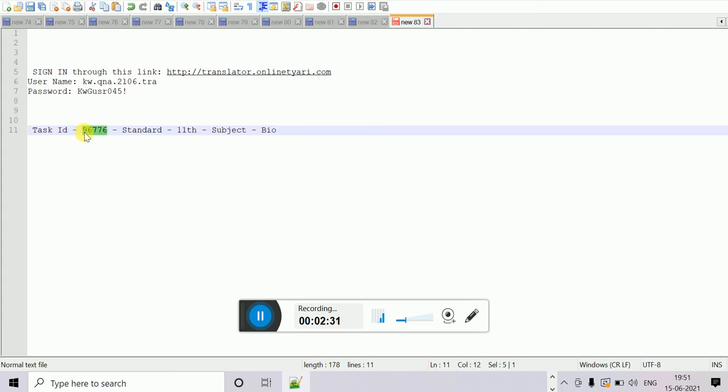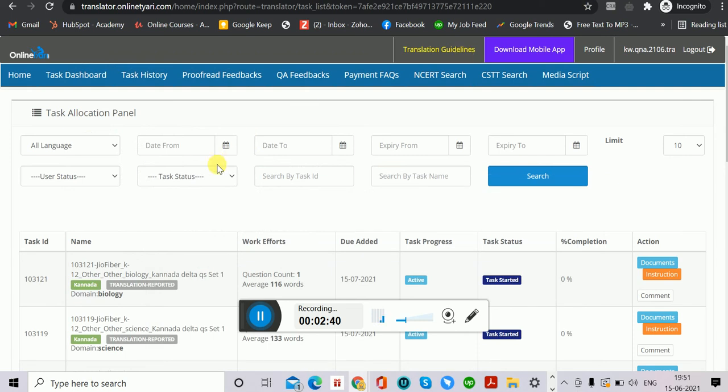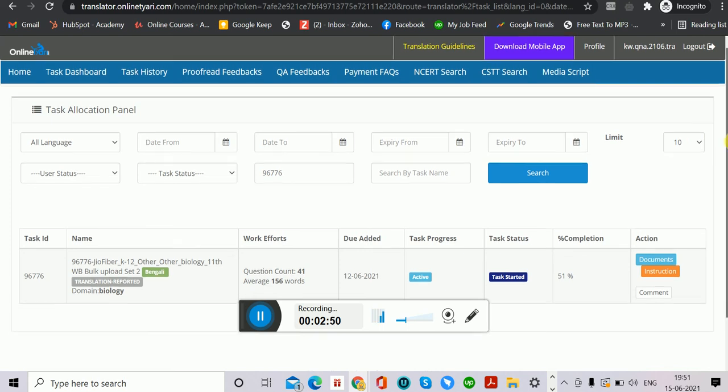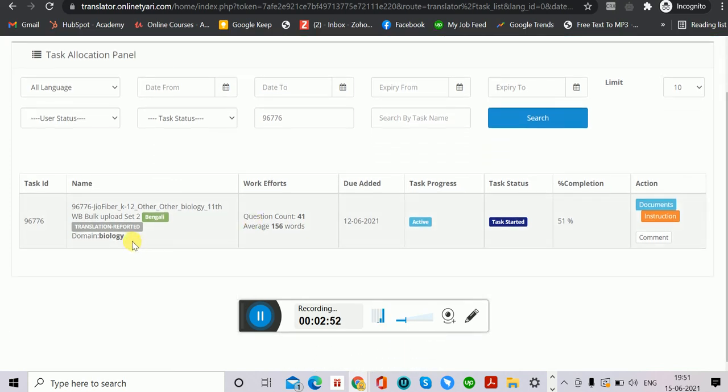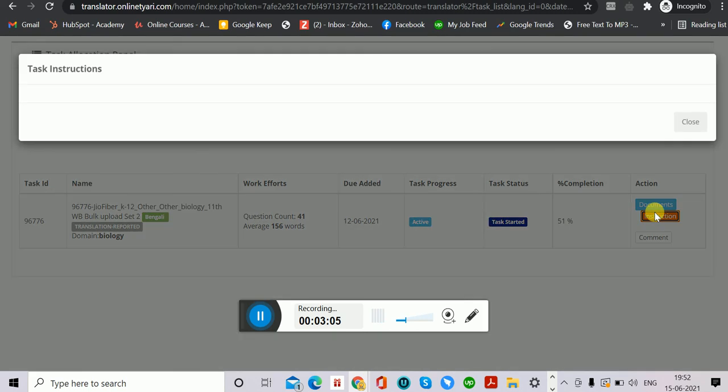And now copy the task ID. After, paste it in the search task ID option. After that, click on search. Now you will get the task ID for this. Also you can check from the subject. This is for biology. After this, what you have to do is click on instruction, sorry, in documents, and now you will get this.